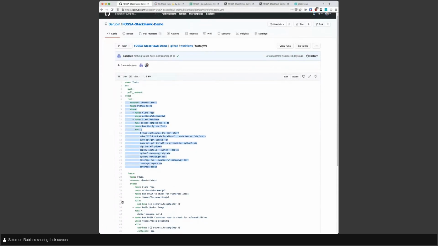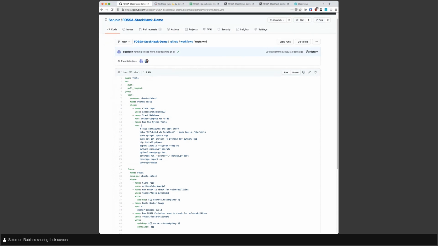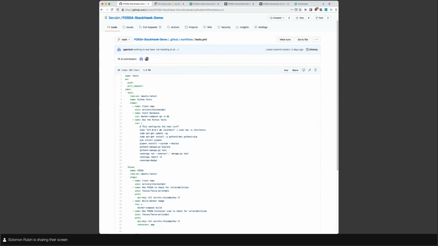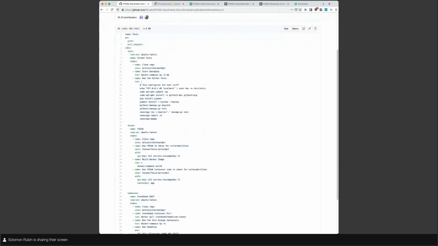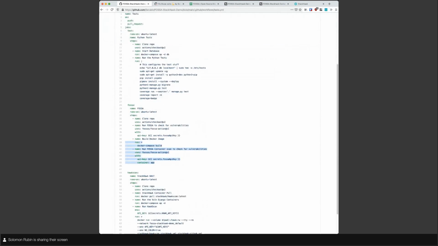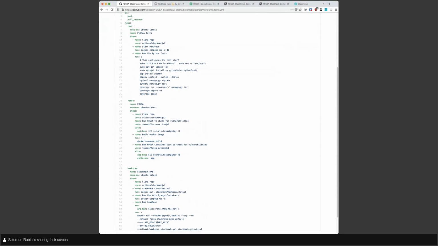So this first one here is really just about running the standard Python test. These are the unit and integration tests that we were talking about earlier, really good, but not going to service everything. Following that, we've got the Fossa tests, and these are dead simple to run.